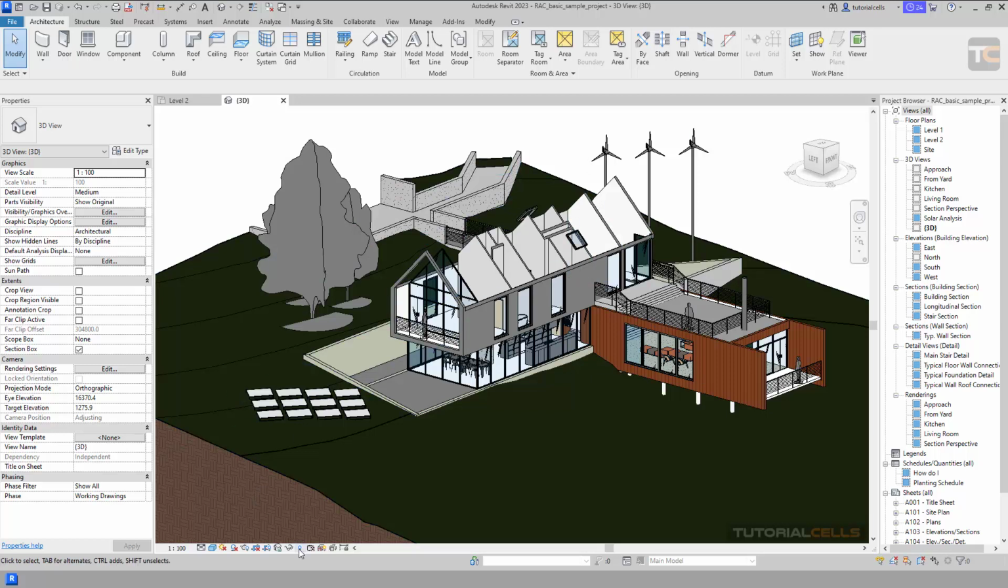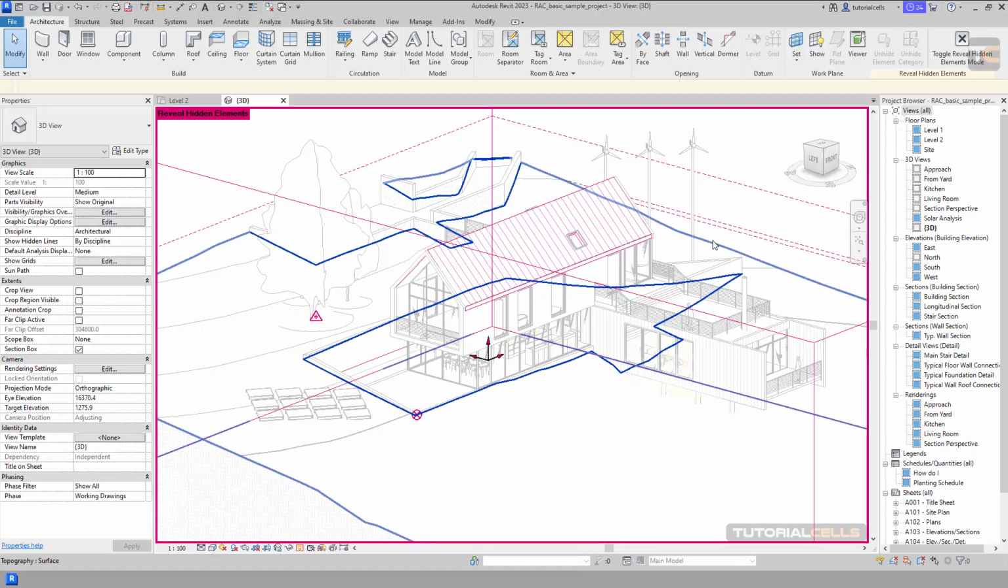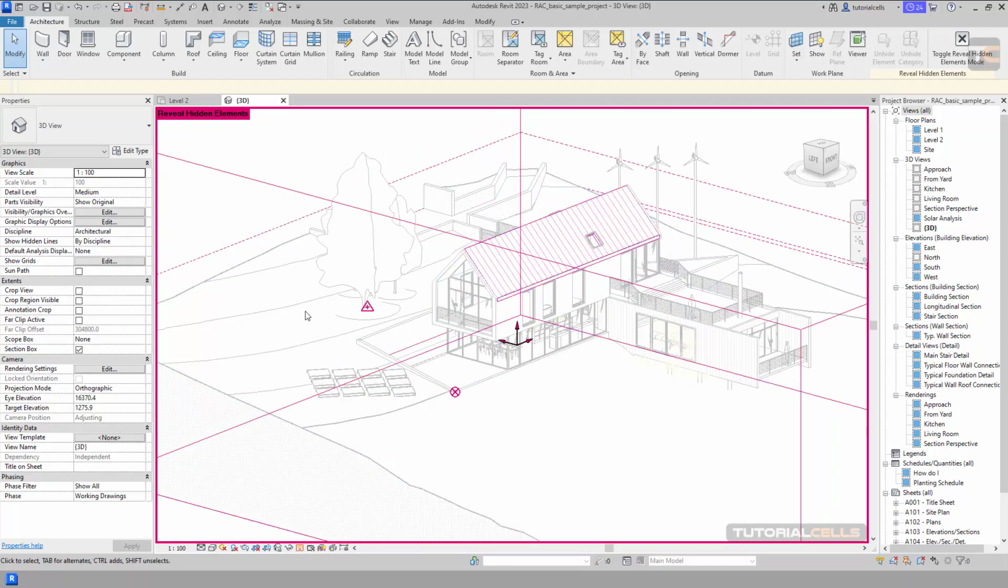You have to go here and click Reveal Hidden Elements. If you activate it, it shows you the hidden things that you don't know about in your scene, and you can reveal them. Everything here is gray, as you can see. It means they are okay. But let's turn it off and also hide this element temporarily.